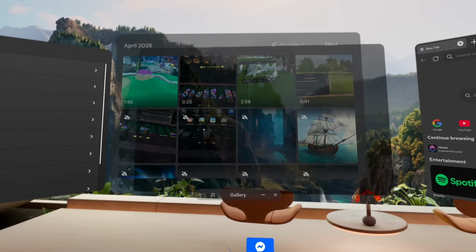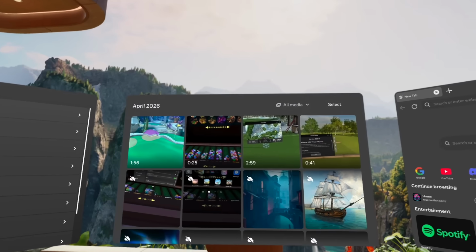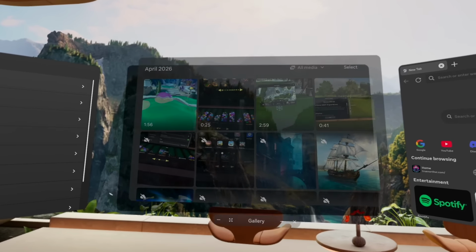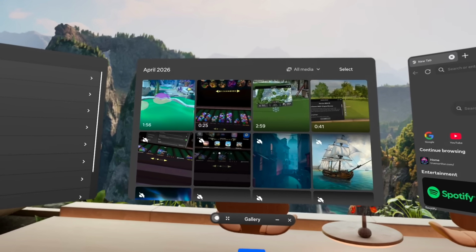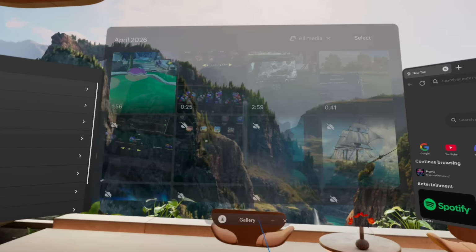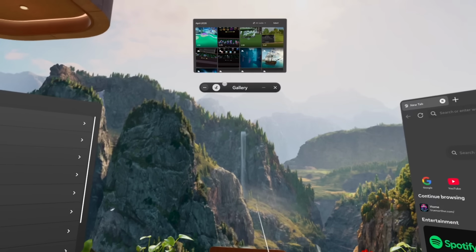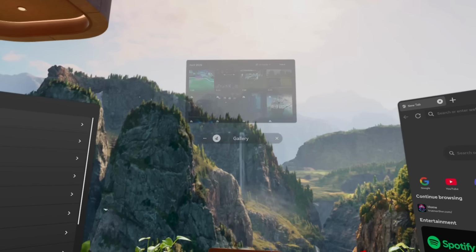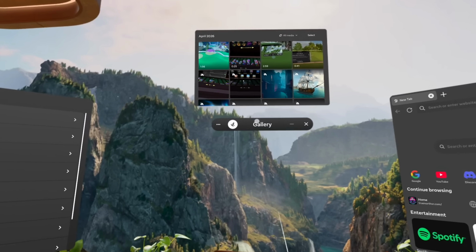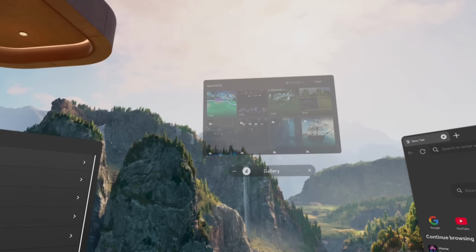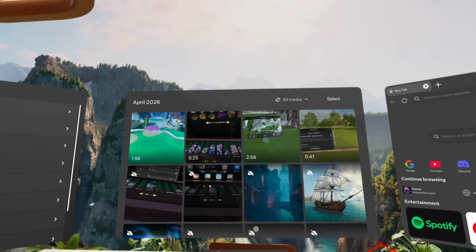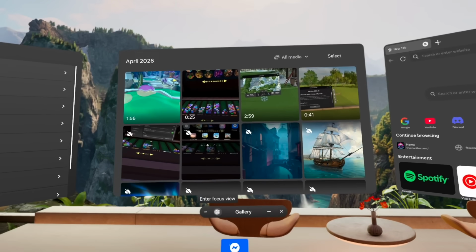You can move them by clicking the bottom and going around. If I anchor it and move it, I can move it pretty much anywhere, and you can see it staying up in that spot. Sorry, it's probably a little bit out of your range there. So that's how you anchor. You can click on that to unanchor it.